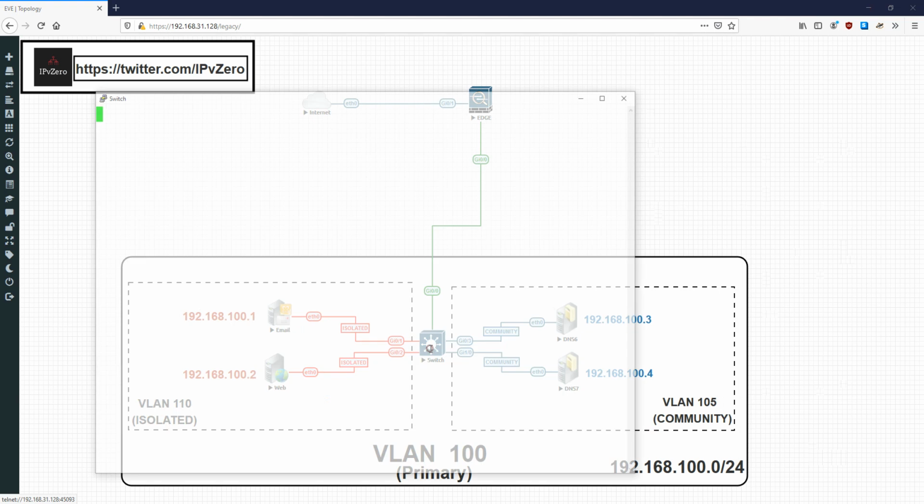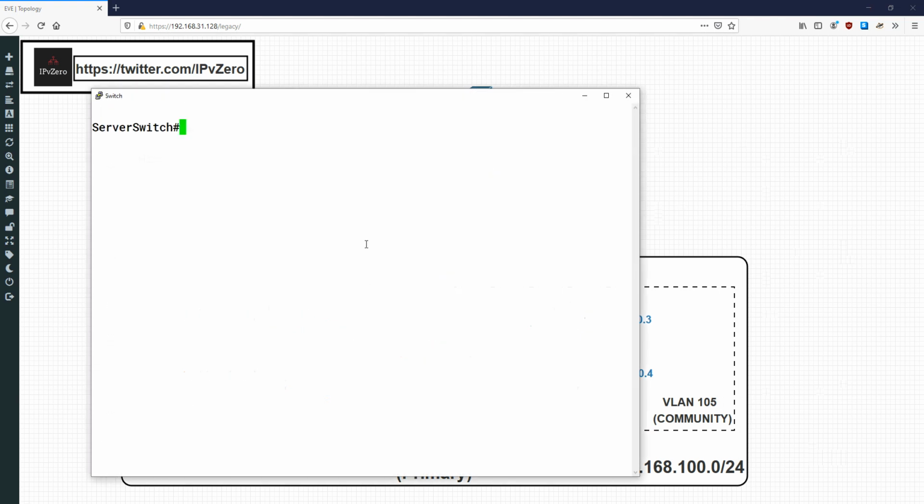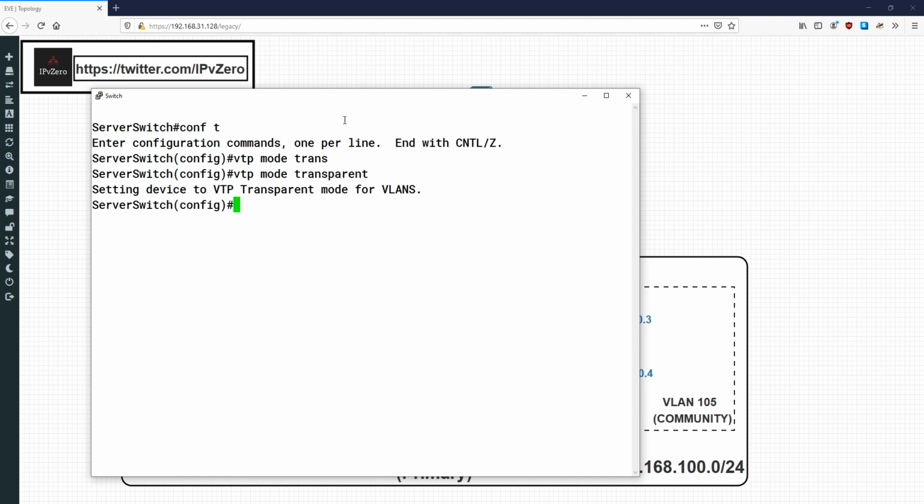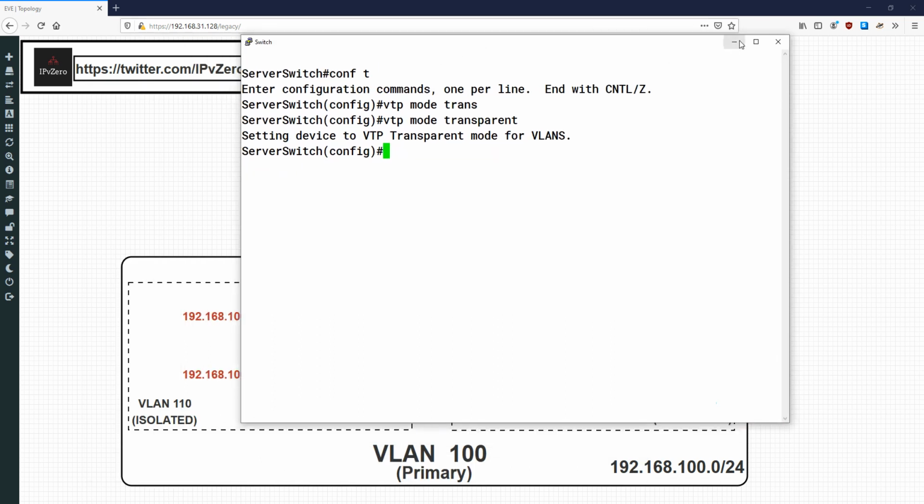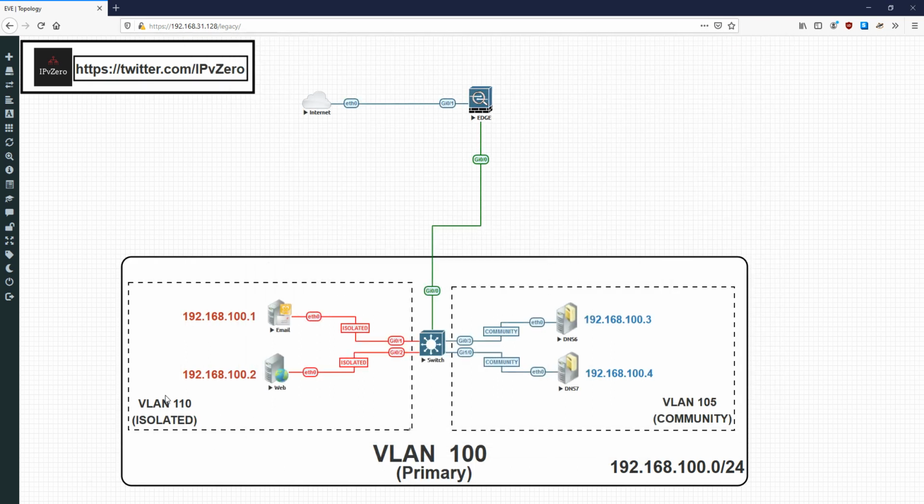Okay, so let's just go to the switch. Now, the first thing to note is that when you're configuring private VLANs, because VTP version 1 and VTP version 2 do not understand private VLANs, it's important to set your VTP mode to transparent. So let's do that first. Okay. Now, what I'm going to first do is create the secondary VLANs, which means VLAN 110, which is going to act as our isolated VLAN, and VLAN 105, which is going to act as our community VLAN. Okay, so let's just go and create them first.